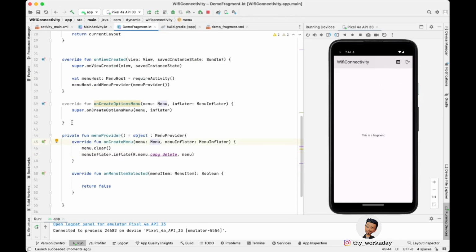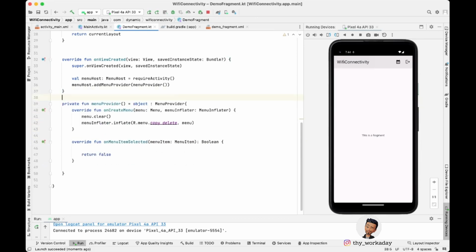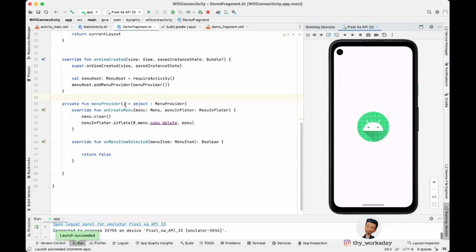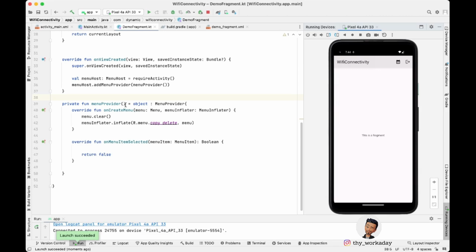Let's see, we don't need this one. We don't need this override function anymore, so we can delete it and run. So this is for a fragment. As well as this, we can do the same thing as it is for a fragment. See, it is working fine.